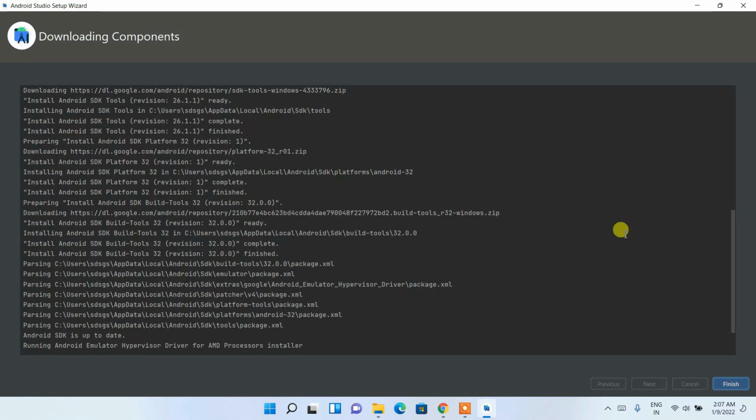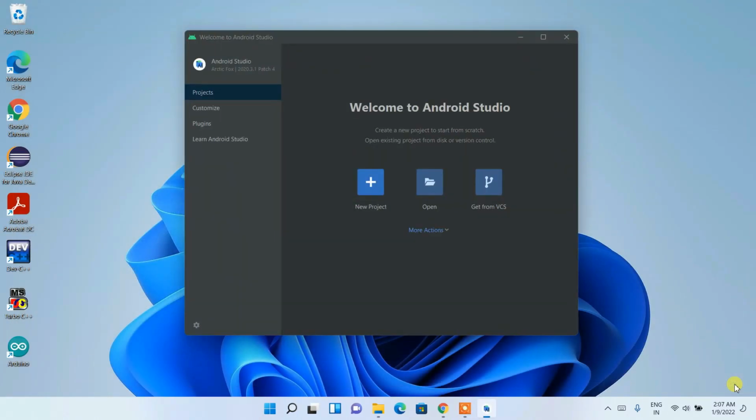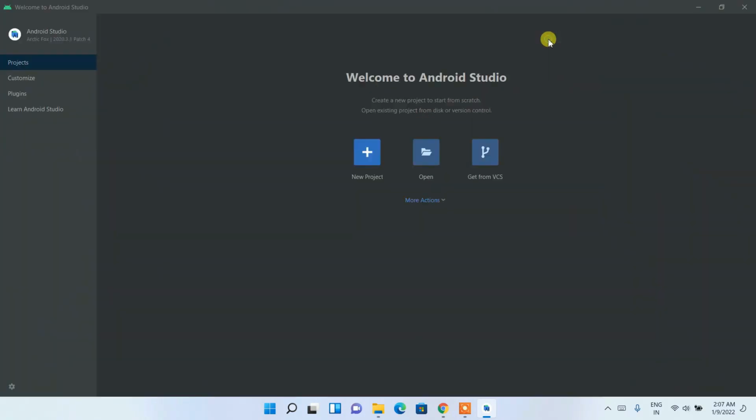So we'll come back. And now you can see that our download is completed and our finish button is enabled. So just click on finish, and it will launch our Android Studio. So welcome to Android Studio. Just maximize it, and here we have these projects, customize, plugins and learn Android Studio options.